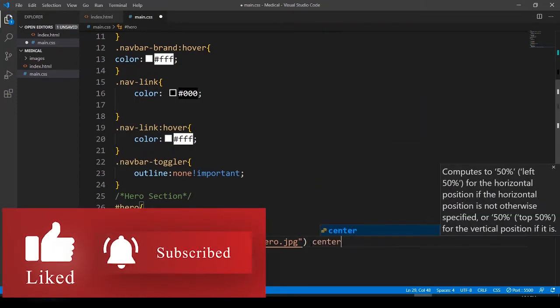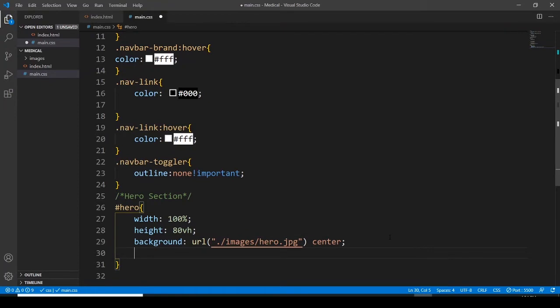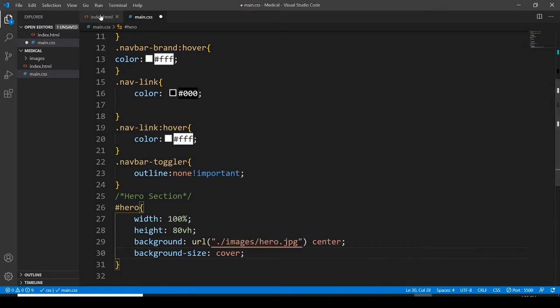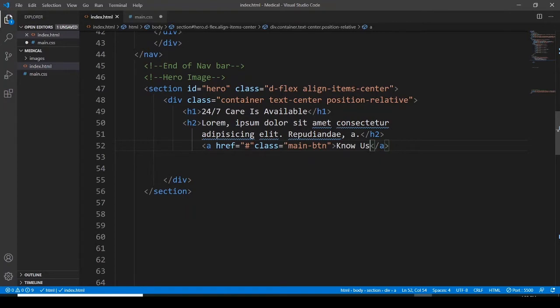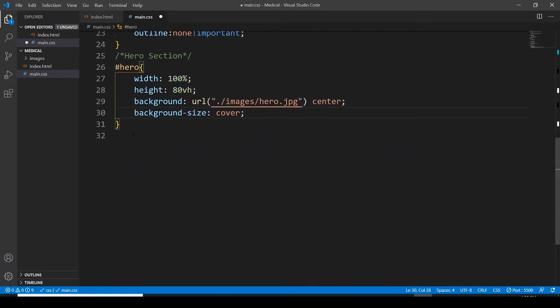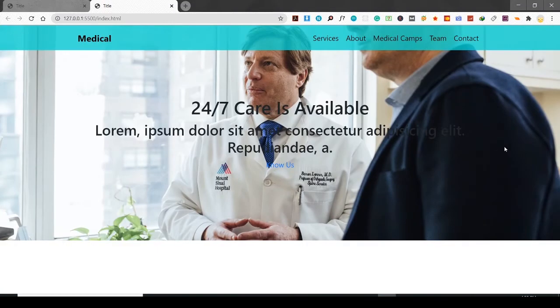I want it to be center, and then background-size is going to be cover, and position I have already used here, position relative. Okay, not going to use that. And then let me bring it here, middle of the screen. Let's save it and let's see first of all. Okay, so here is the image, heading 2.